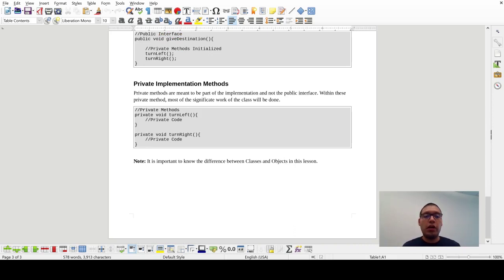Last but not least, we've got private implementation methods. This is where most of the things that make that class unique, and all the functionality, will be within private methods. And these private methods will be called inside of public interfaces.